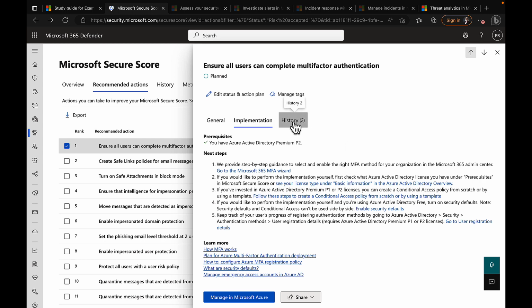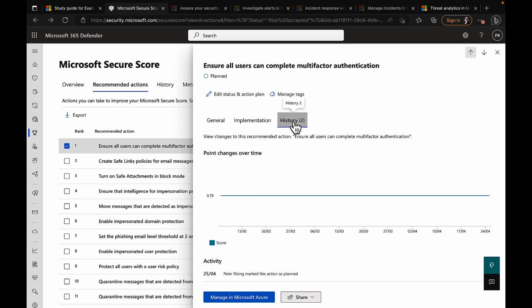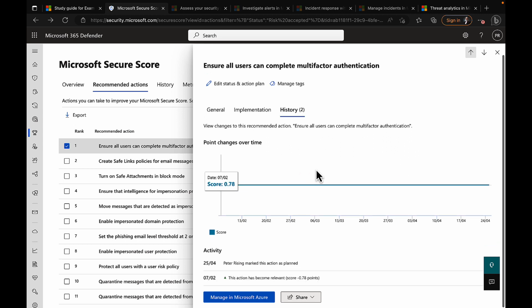Next, before we proceed any further, let's just take a look at the history tab, and we can view changes to this recommended action, because Microsoft changes their advice on a recommendation from time to time. So we can take a look at point changes over time and scroll down. And we can see some activity that we have done in actual fact. So these are point changes that we have implemented internally rather than it being a Microsoft activity.